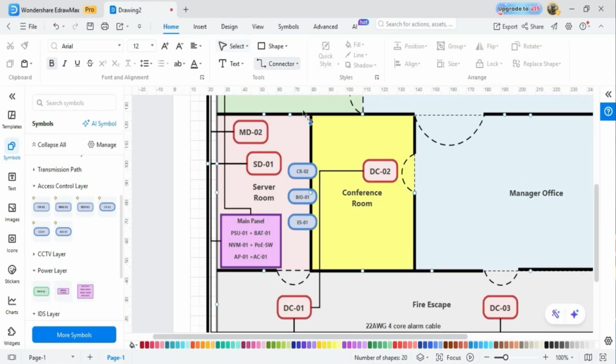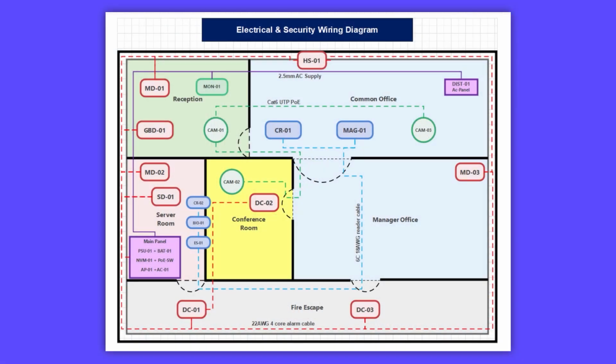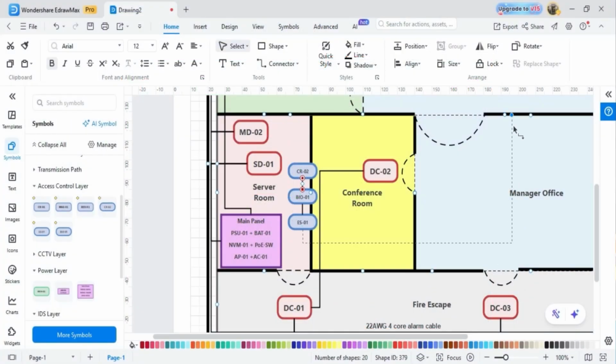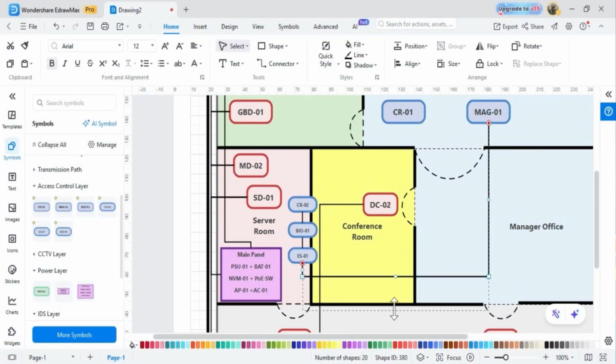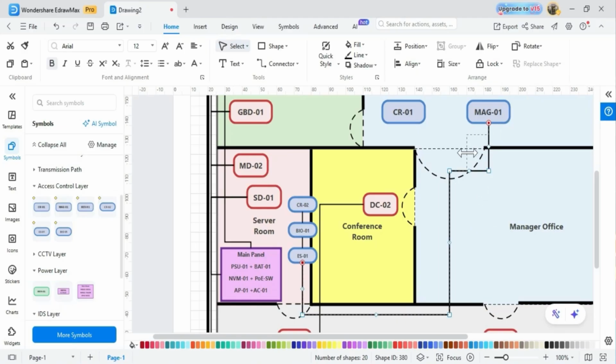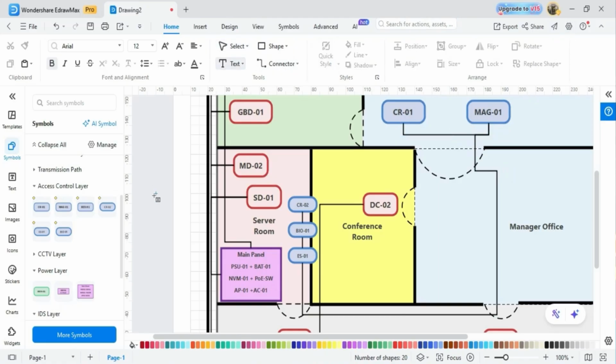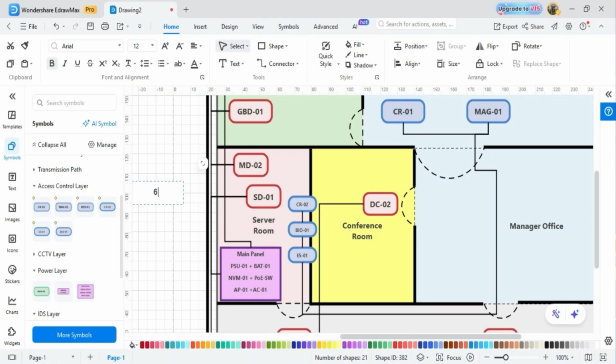Then the cables. Access control uses two line types on the same layer. Blue dashed is signal, the reader cable. Blue solid is power, to the lock. All ACS cables radiate from AC01 inside the server room. The cable to CR01 and MAG01 runs along the corridor bottom wall, then up the right side through the manager's office wall to reach the internal door. That vertical run on the right side is where the label goes: 6C18AWG reader cable.